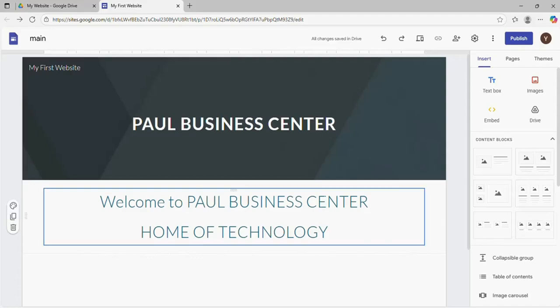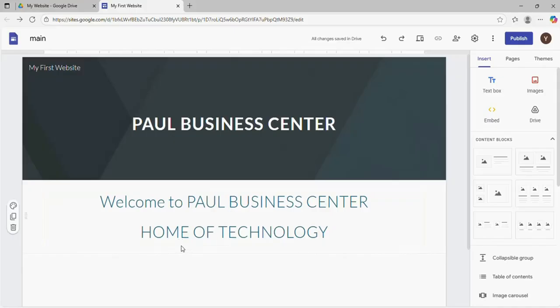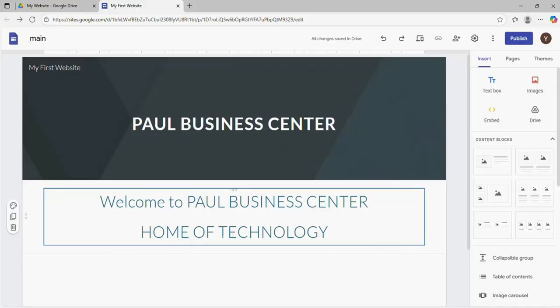So now I want to insert an image, and I want the image to appear at the bottom of home of technology, or below this text. So I select this text box, then I select images, okay. Images. The images can also be found under the insert tab, okay.